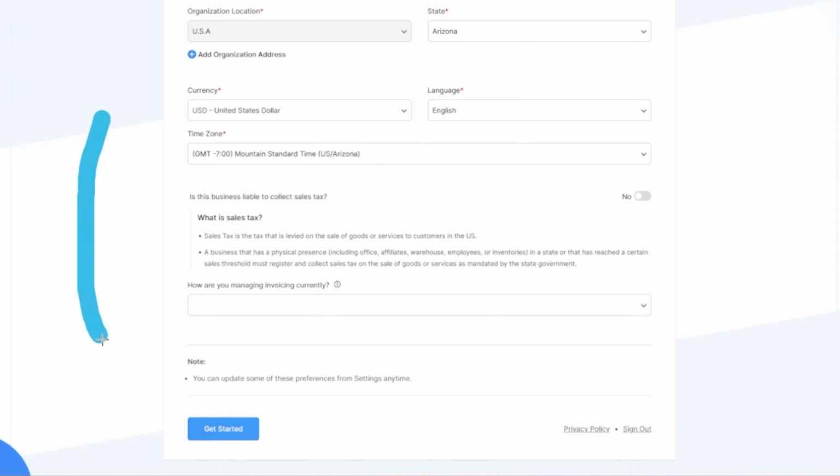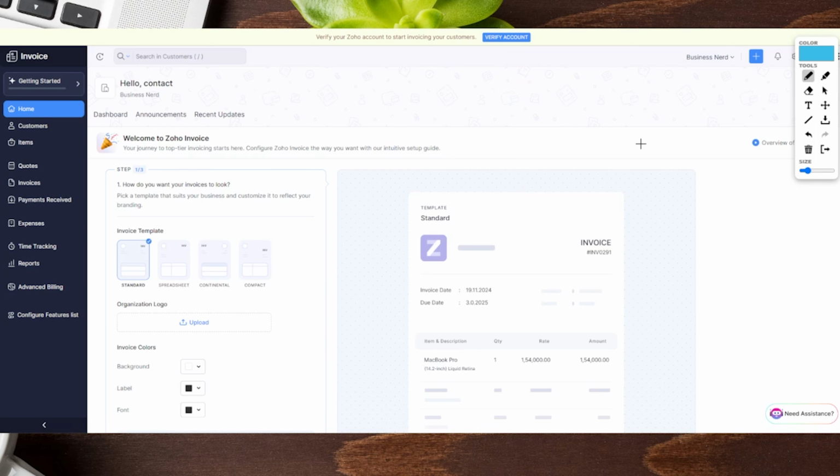All right, so now that we have everything on this section filled out, there is going to be the Get Started button that we're going to click on and go over to the next page. And just like that, our Zoho Invoice account has been officially created. Again, keeping in mind that we do want to verify our account at some point before we start sending out invoices. So we're going to complete that task really quick. And then we're going to move on to the next step, which is creating our very first invoice on Zoho Invoice.